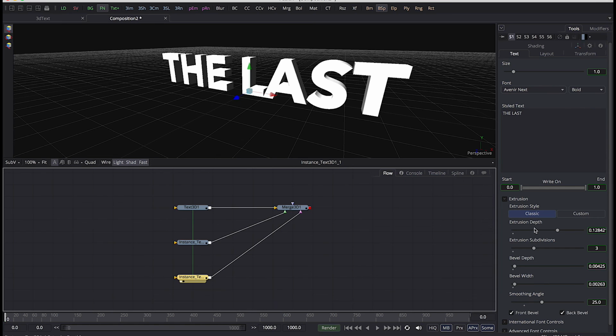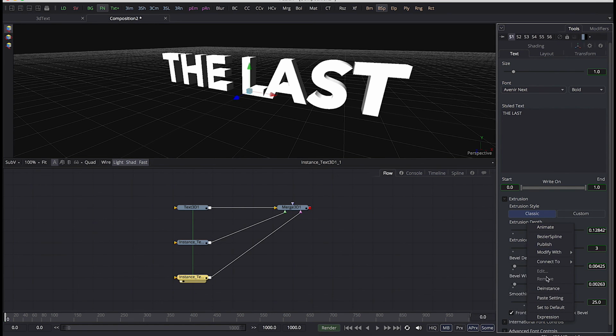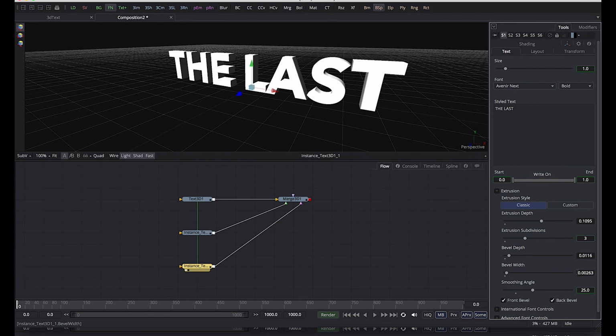First of all, we need to de-instance. So let's go to extrusion depth, and let's de-instance that. And let's make our extrusion depth 0.1095. And then let's go to our bevel depth, and let's de-instance that. And let's make our bevel depth 0.0116. Let's go ahead and de-instance our bevel width, and we're going to make that 0.0179.